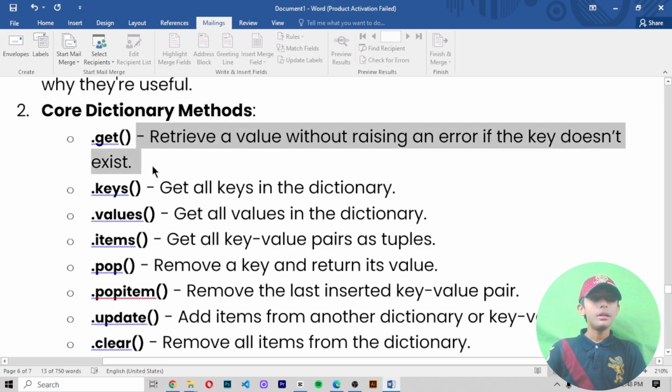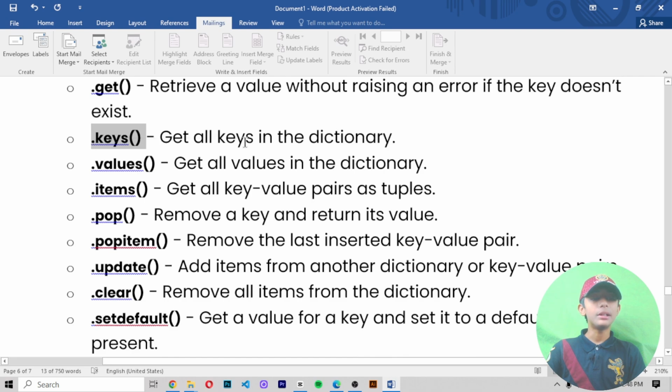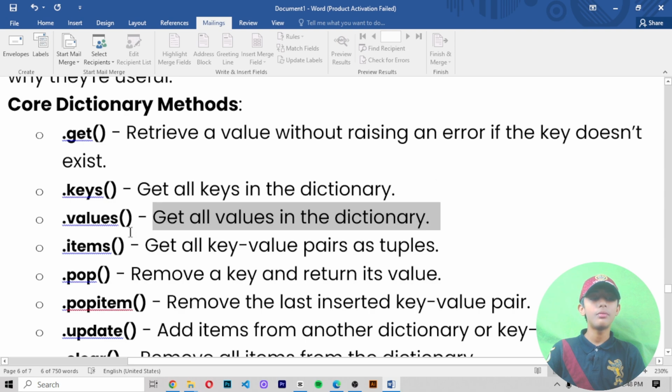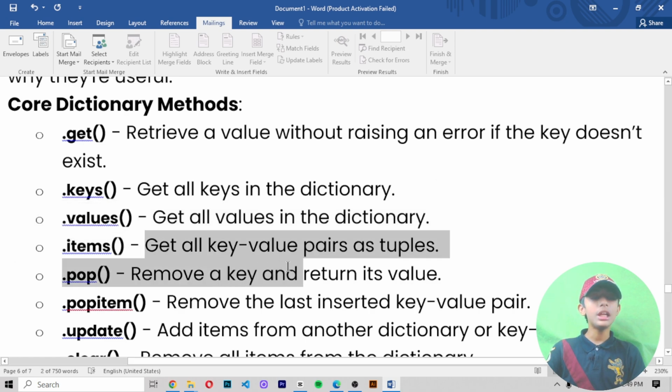Number 2 is the .keys method. What can this method do? It gets all keys in a dictionary. Number 3, .values. It gets all values in the dictionary. Number 4, .items. It gets all key-value pairs as tuples.